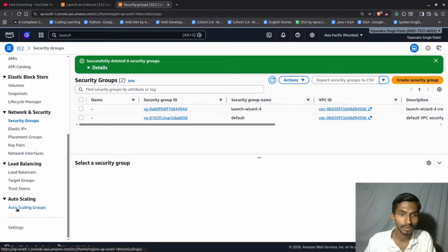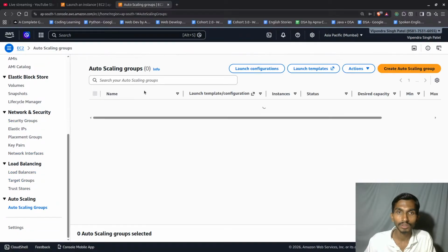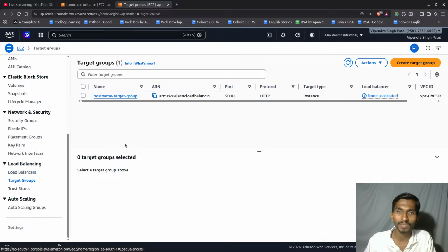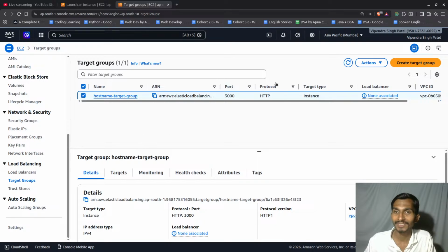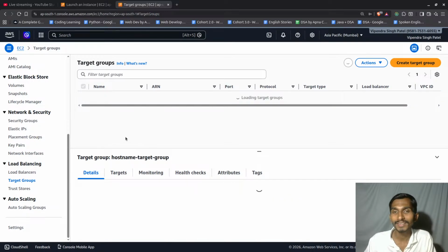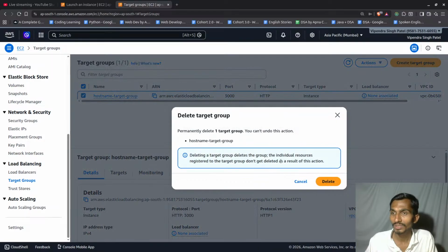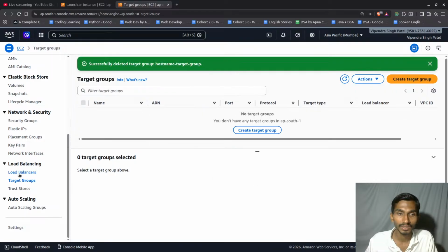Fine. Auto scaling group, I think this has been removed. Okay, this has been removed. Target groups, it's not that hard as well. I'm definitely missing something, and because of that I'm facing the issue, and I will be able to resolve it very soon. Very soon. The pronunciation part. So let's simply delete this section. I hope I will be able to delete it. Done. Load balancer.